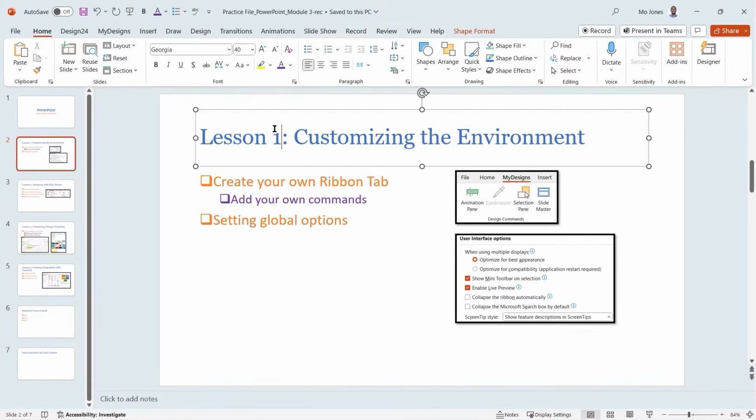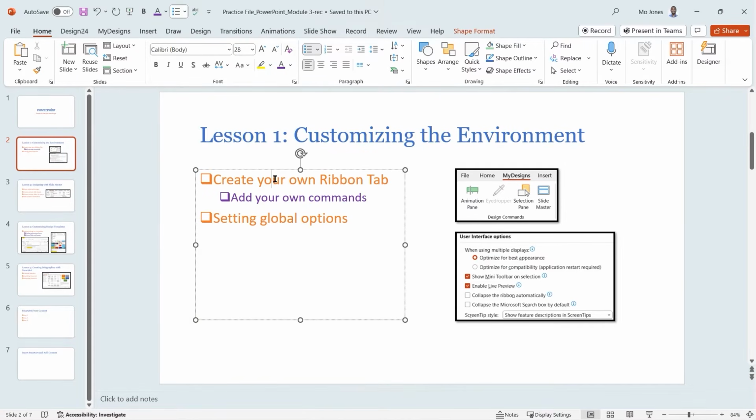If I go back to slide number 2, we can see all of those formatting changes have been applied here. The title: Georgia, 40, blue. Level 1: orange with the hollow squares. Level 2 list items: purple with the hollow square as well. So those are some of the universal changes that we can make with the Slide Master.